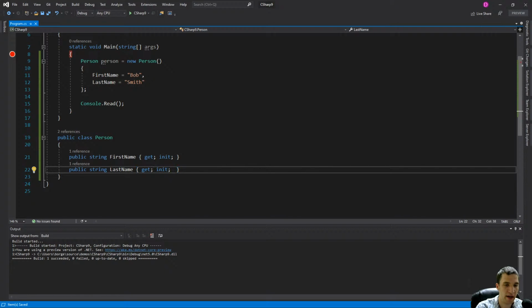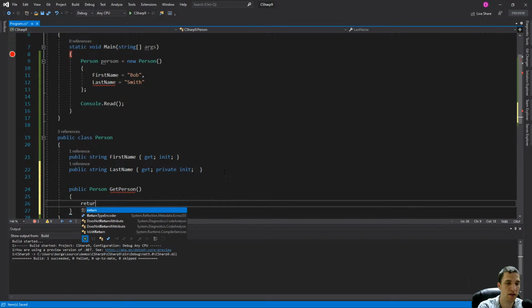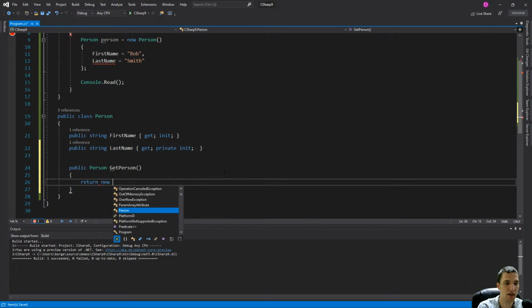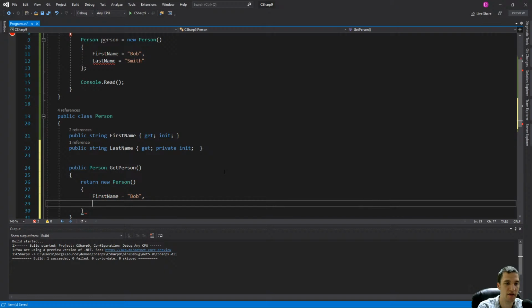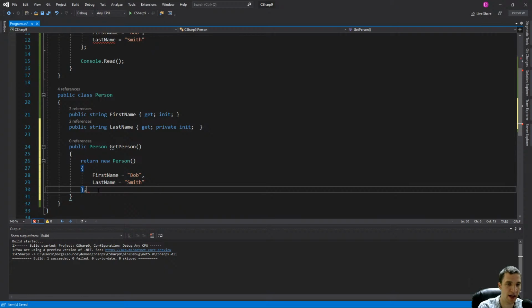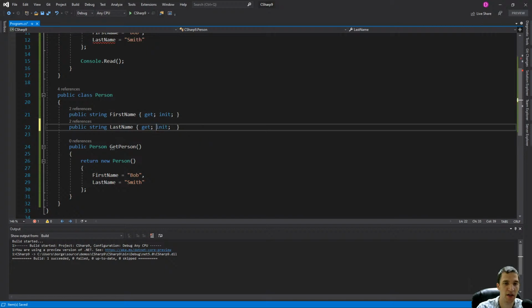Now you can put other modifiers in here like private, in which case we're going to get an error because this is private. If you did that, you'd have to have a method that would return a person, get person maybe, and you'd have to have it inside that class. And then you could set it just fine. Because it's private, we're still within that class, we're good. So with the same thing with set, init, you can put some access modifiers on it.